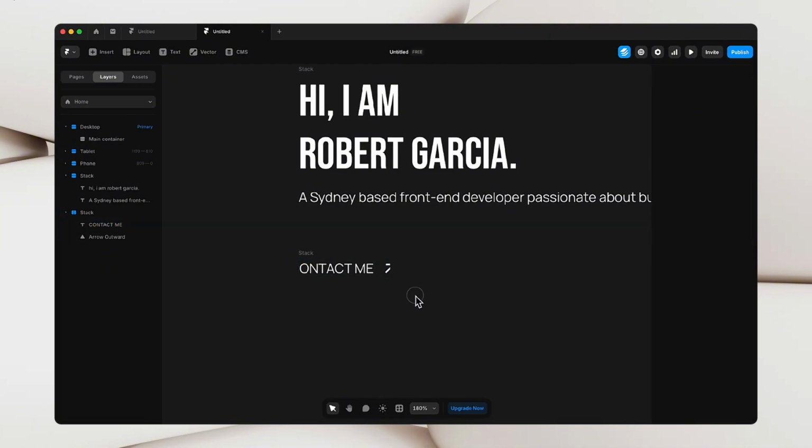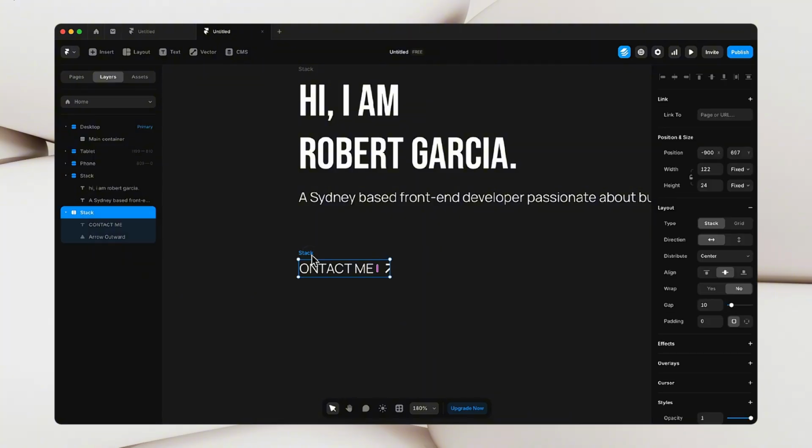As you can see, it is clipping. You can't see any C anymore. You can't see the arrow completely. We don't want that. So one thing we can do is select the stack wrapping the contact me and the arrow, and then change the width from fixed to fit its content.